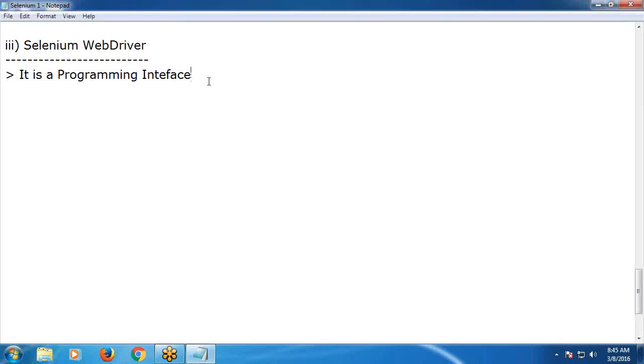It is a programming interface to create and execute test cases. It doesn't have an IDE, an integrated development environment, which means no menus, no menu items. For each and everything, you need to write the code. If you want to identify the element, write the code, and to perform an operation on the element, write the code.